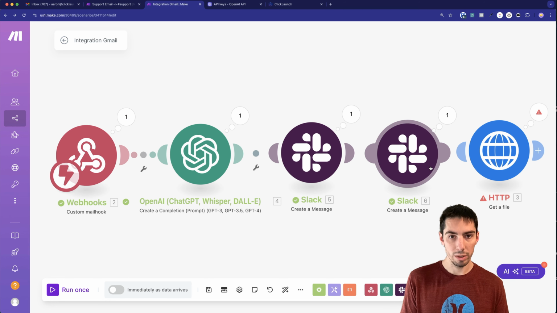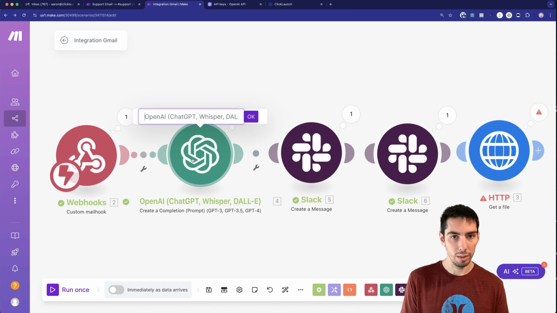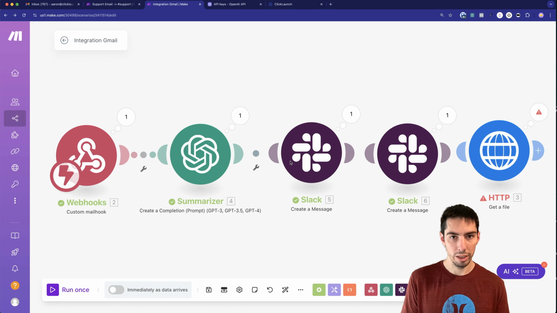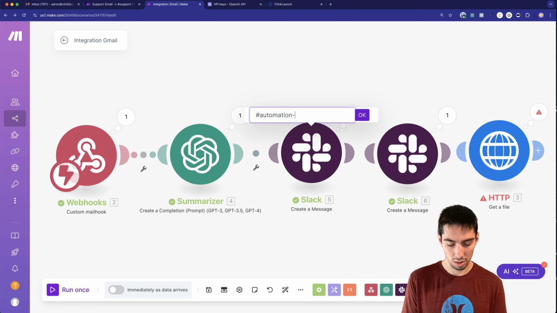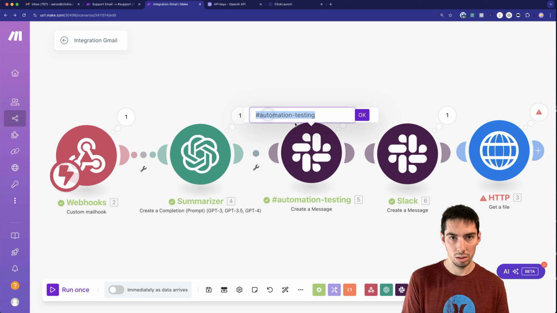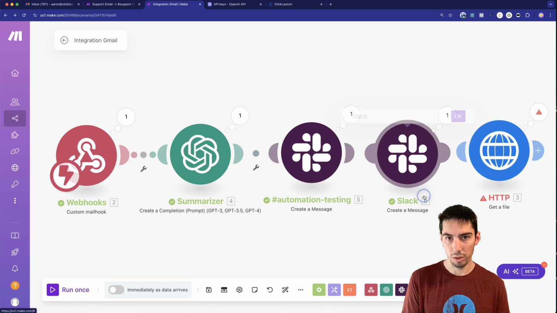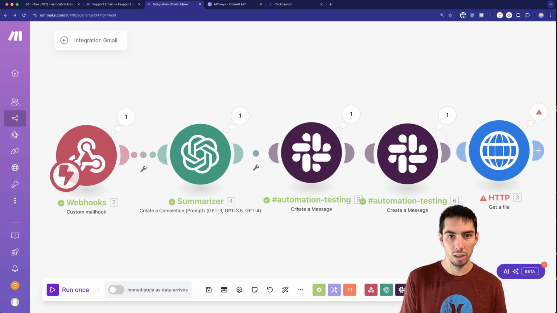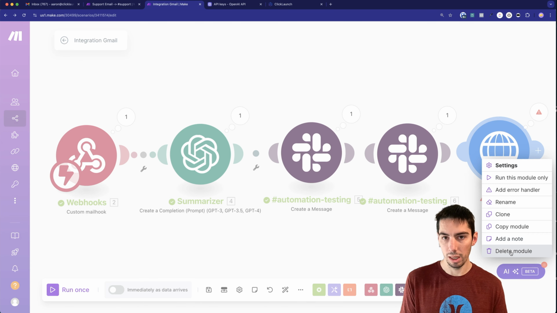You can go and rename each of these steps if you want. You can say rename summarizer. I sometimes like to name this what the Slack channel is. So I'll do pound automation testing. Same thing, actually. And we'll rename this one as well. Sometimes I like to do this so you can easily see what channel it is. And then we don't need this anymore, so we can delete this.